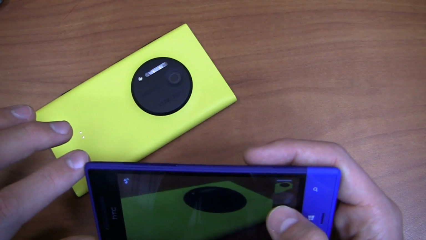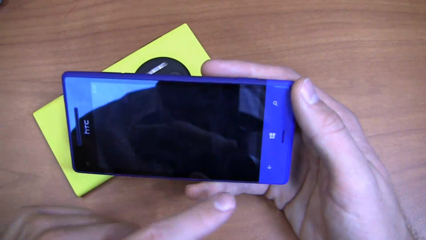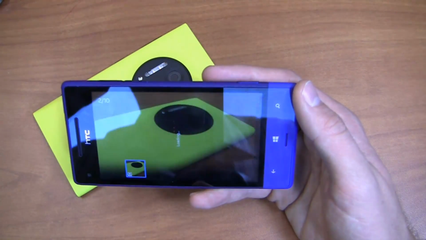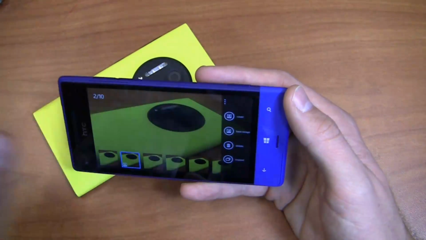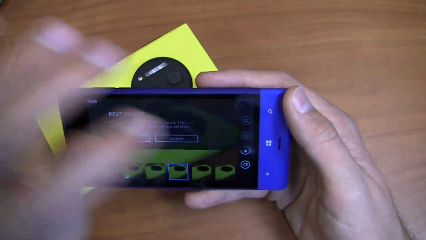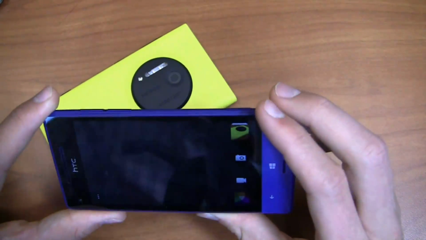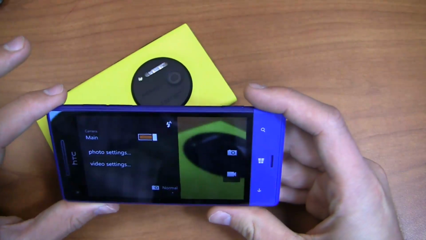And I can come in here, for example, and do this, and do burst mode also, and then from there you're going to see them load up, and I've got a bunch of different options here. And from here I can say best image is probably that one, just shooting in the dark here. Only the best shot will be saved, the rest will be deleted. But you've got that burst mode right here in the HTC camera application as well.